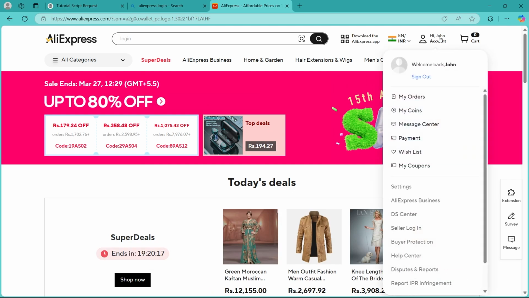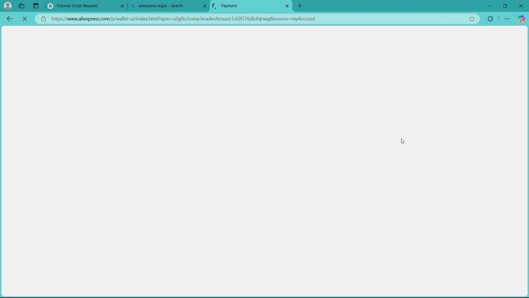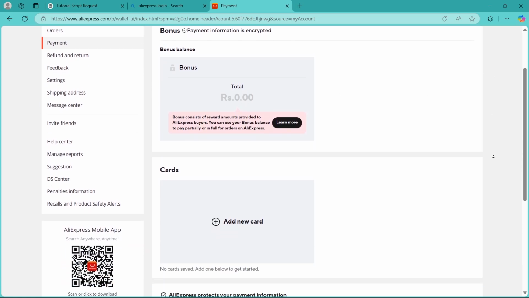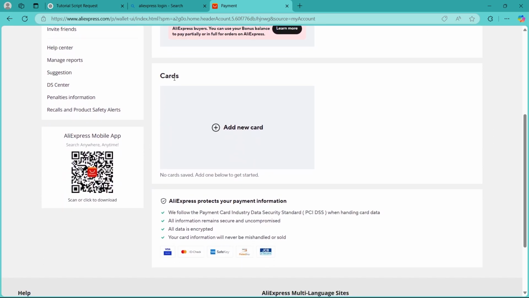Click on the account option at the top of the screen. Now you will see a drop down menu. You will have to click on the payment option. When you click on payment, it is going to load up this page. Now, on this page, you'll have to scroll down and navigate to the section that says cards.